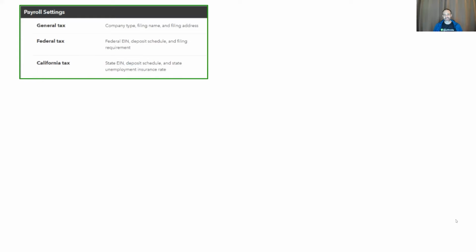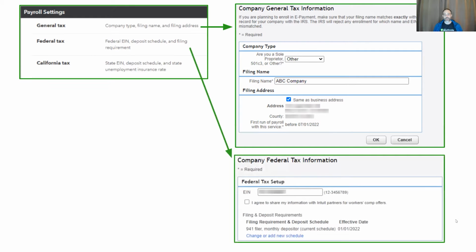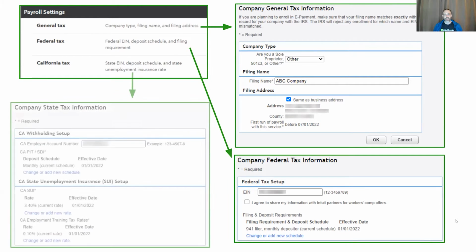Okay, let's get into this. First off, under your general tax information, that's where you can see your company's legal filing name and what type of company you're set as well as your company's business address. It's also where you see your federal EIN and your state IDs.